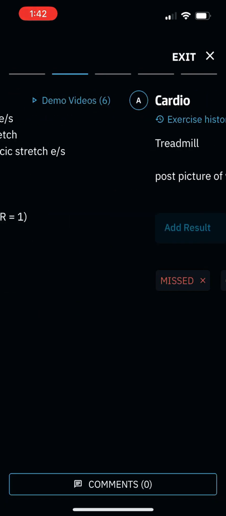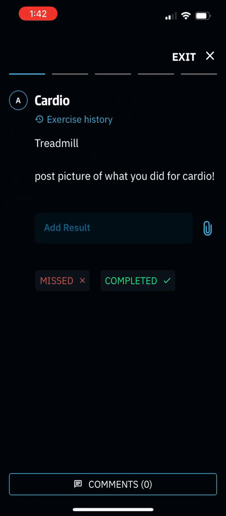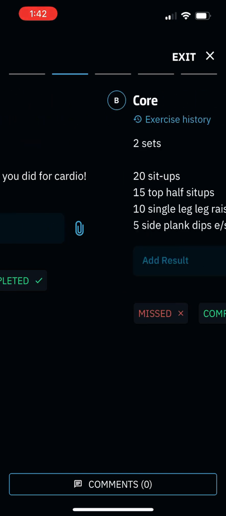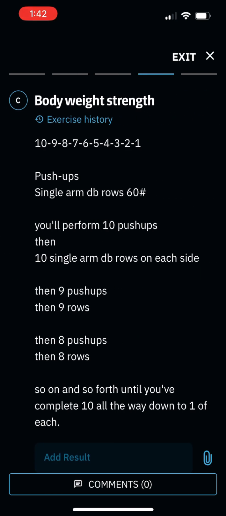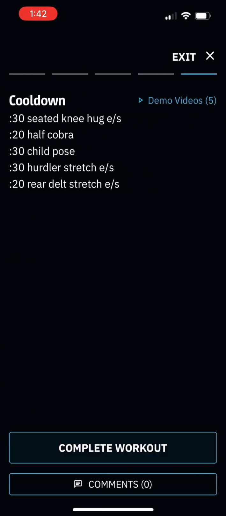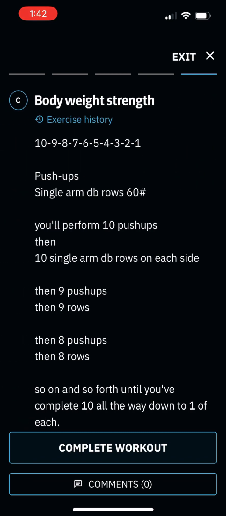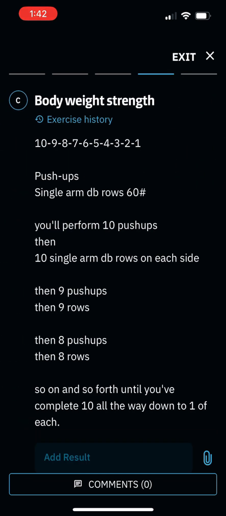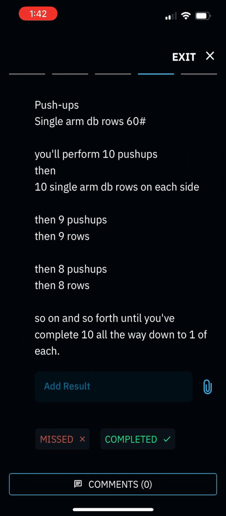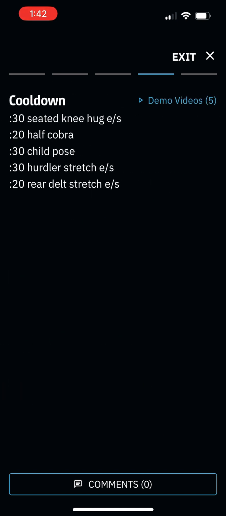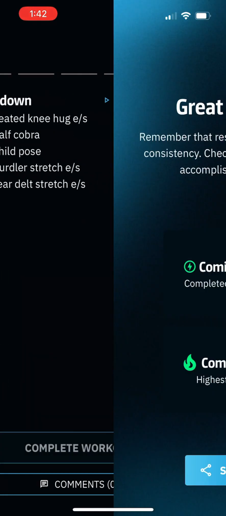And then of course you want to make sure that you hit complete for any time that you complete a piece of the workout. I believe anytime you comment as well, it'll automatically mark it as complete if you commented. So everything has demo videos. You can see your exercise history, of course. So you can use those functions per normal. It's just a little nicer layout.